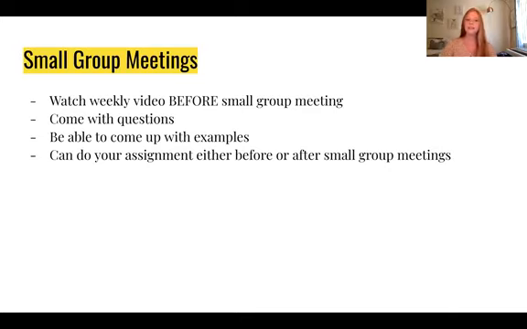At the small group meeting, make sure you come with questions, like I said, and be able to come up with some examples. So you guys might be brainstorming different ways to use the strategy, different settings, different ways depending on age. It just depends on what the topic is that week and what your small group is going with.